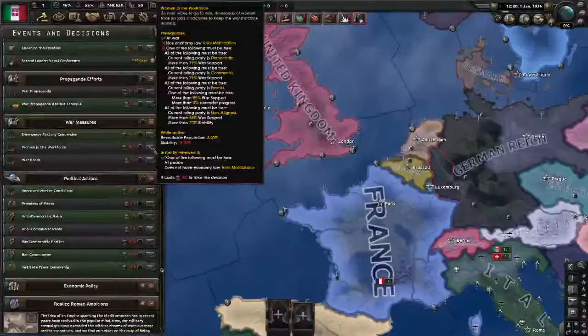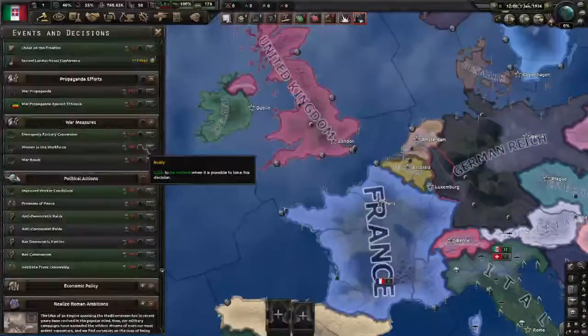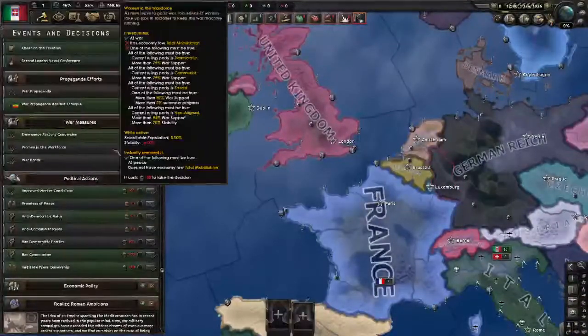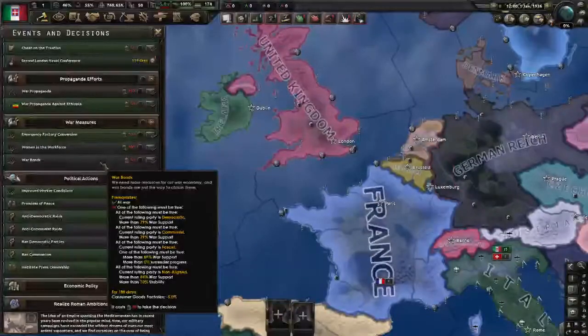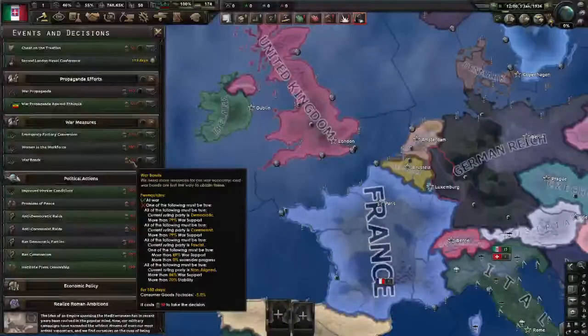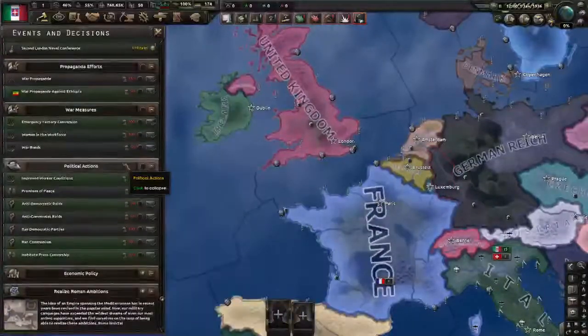Women in the workforce, it allows you to get more population that you can draw from, but it does bring down your stability a little bit because there is some unrest. We weren't quite as egalitarian in the 40s as we are today. War bonds, this one allows us to decrease our consumer good factory percentage by 5%. That basically allows us to have more free factories available for building. So that's a good one. Cost you 50 political. If you can take it, you'll usually want to do that.